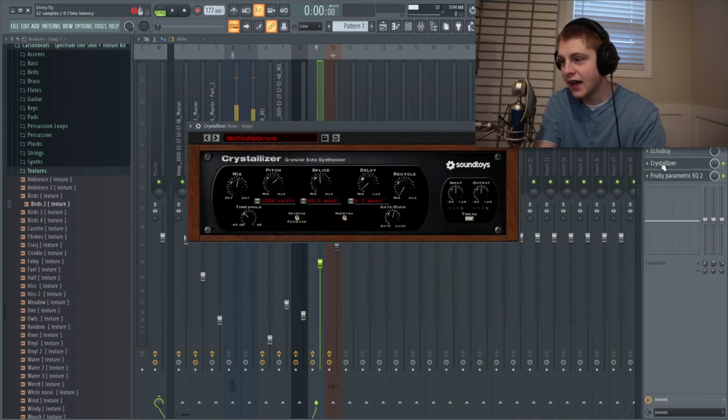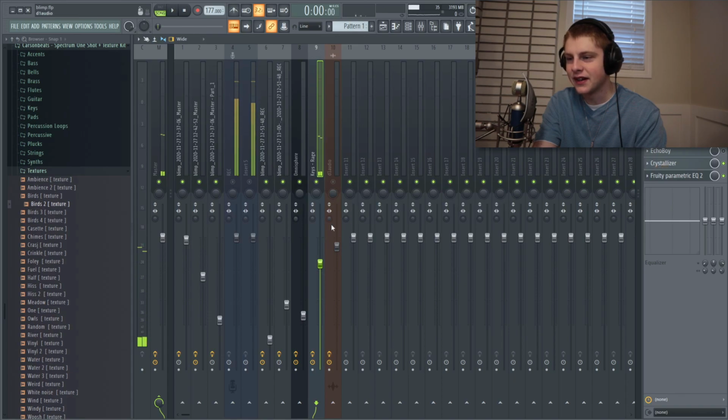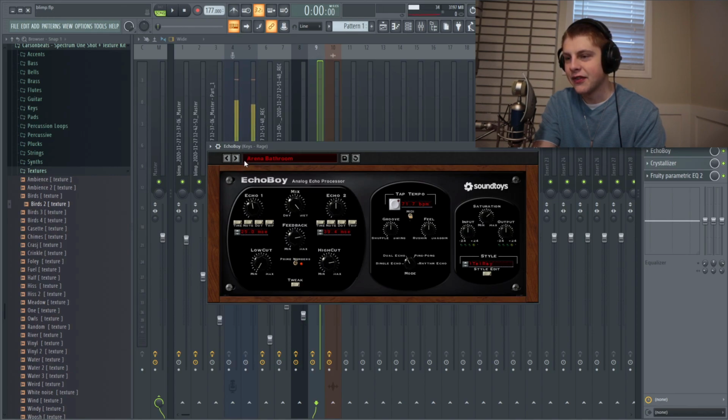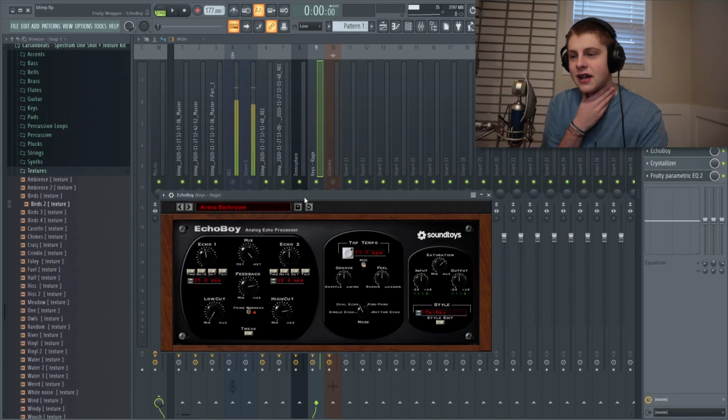So to help with that, the next thing we have is Crystallizer Muffled Up Octave. I've been using this plugin forever. It gives you that up an octave feel. This plugin from Echo Boy, Arena Bathroom, classic. This is what it sounds like with it. It really gets most of that chopped up sound away.